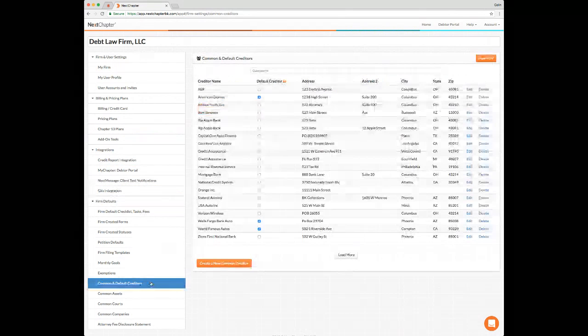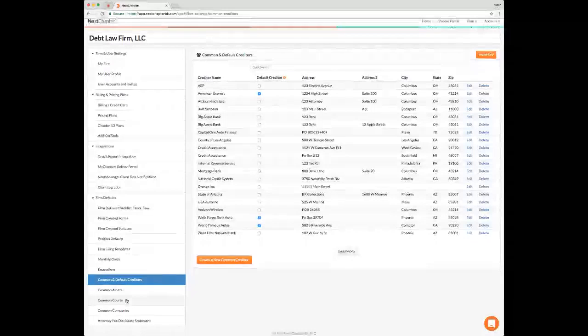So of course, just like many of our competitors, we do have a common creditor list. And if you can export your common creditor list from your previous platform in a CSV file, you can actually import all of them directly into NextChapter, and that's at no additional cost. So you would just go in, export your common creditor list, come in here, click Import CSV, load it into NextChapter, and you're all set and ready to go. Now we have expanded that concept of common creditors to include common assets, common courts, and common companies if you have a major employer in your area, and you can add those in from this settings section as well, through these different areas in your settings.